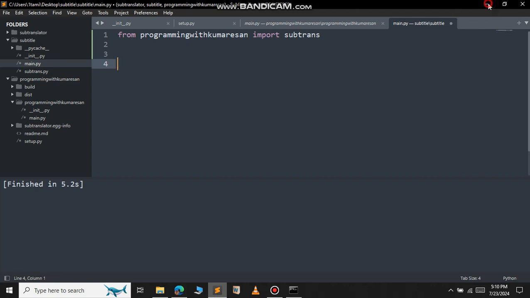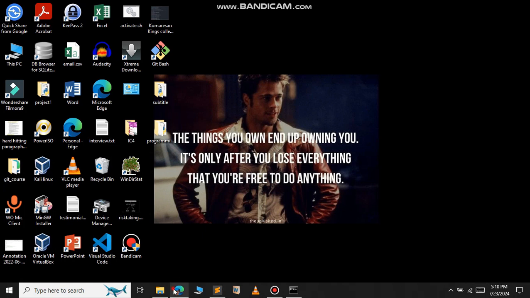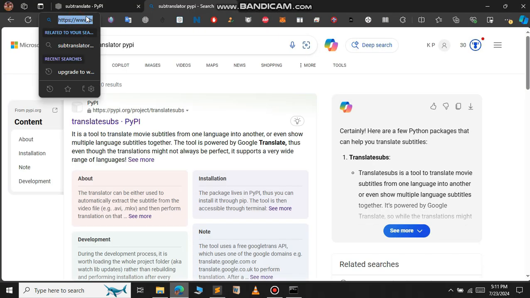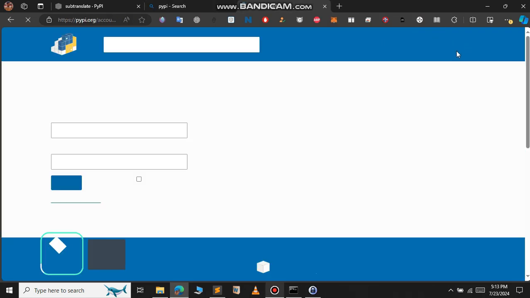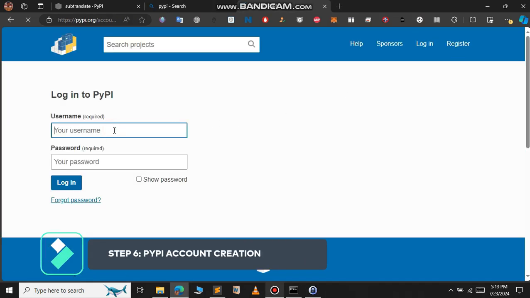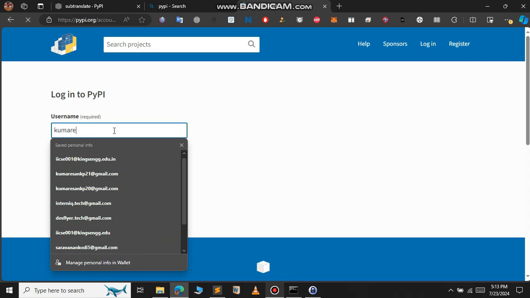PyPI. So let me minimize this and open the browser. In the browser, just type PyPI. Go ahead to this website, and the PyPI dashboard will look like this. I already have an account, so I will click on login. If you don't have one, just register your account. I will log in using my credentials.